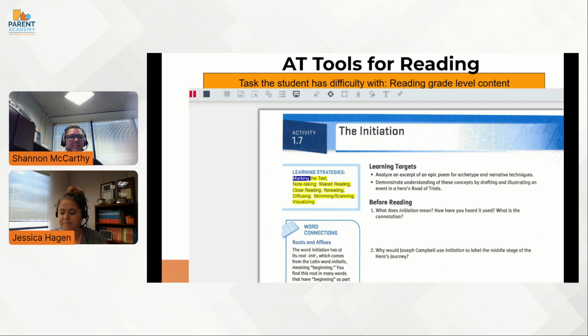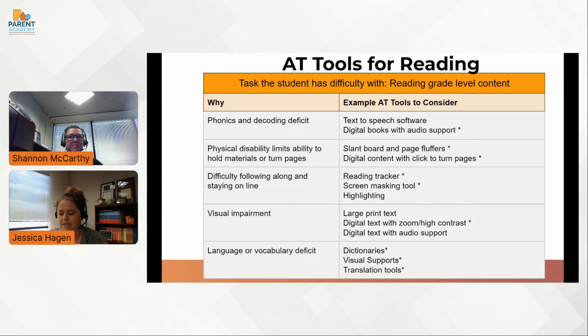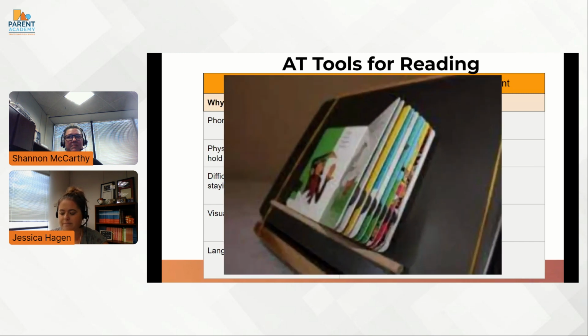who need it. In the next section, we consider that it's possible that a physical disability may limit the child's ability to hold a book or turn pages. As part of the school team, it may be decided to try slant board and page fluffers. Here's a book presented at an angle, determined to be optimal for the student, and thick pieces of foam have been placed between the pages in order for the student to physically grab and turn the pages of the book independently.